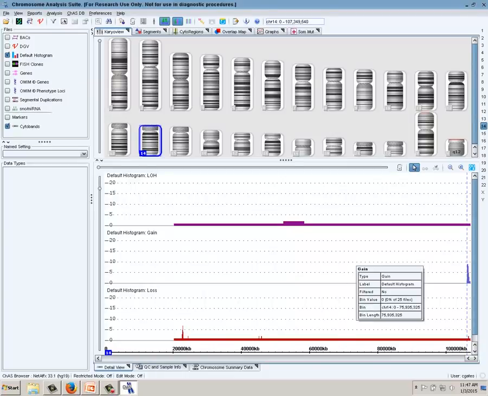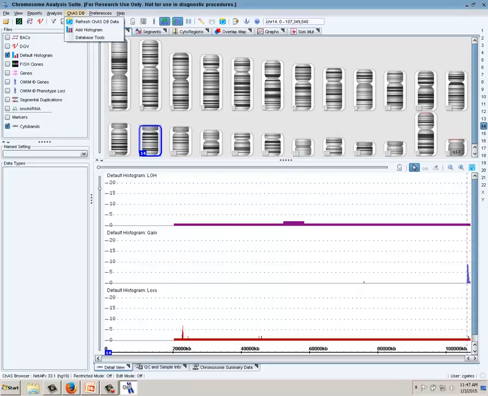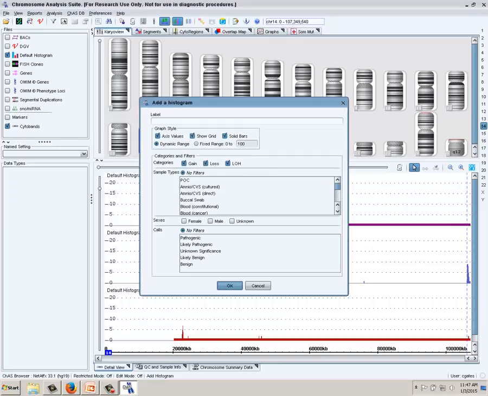So perhaps I just want to look at constitutional samples because that's what I'm going to be viewing today. I'm going to be looking at a constitutional sample. So I can go up here to the ChAS database and choose Add a Histogram. In this case, I'm going to look at all samples in my database that are just annotated as being blood samples. So I'm going to call this my blood histogram.